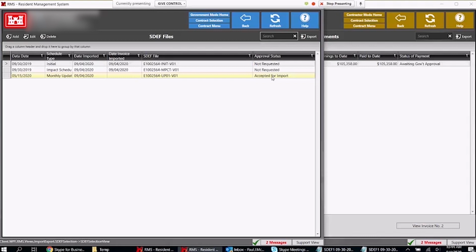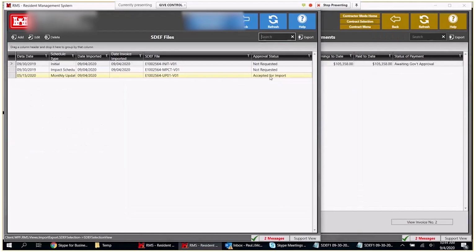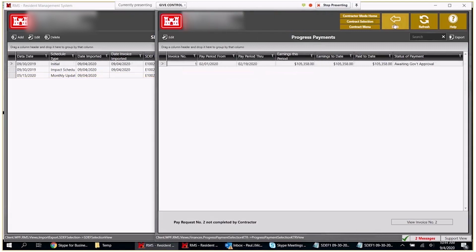Now remember, when you import the SDEF file, whatever's in the SDEF file will overwrite what's inside of RMS. So if they imported a previous one that's incorrect, with different activities from a different contract or one that was earlier, all they have to do is find the correct SDEF file, do that import, boom, everything should go back to normal.